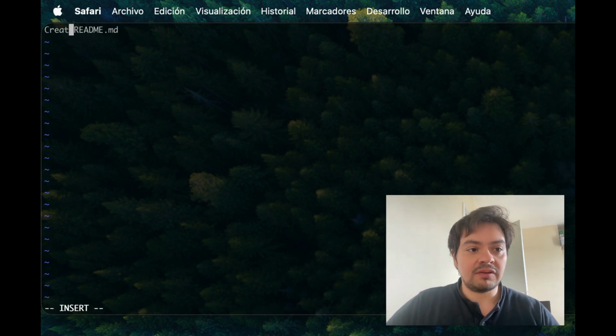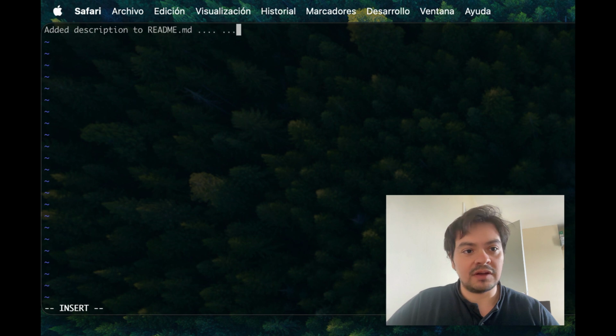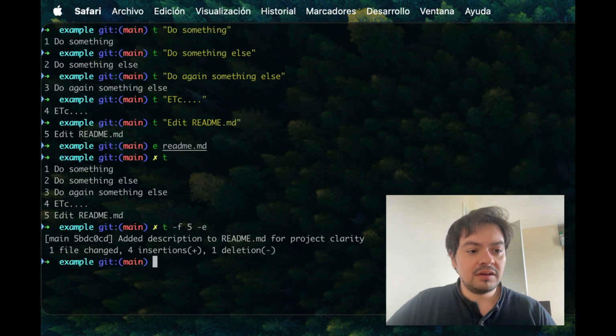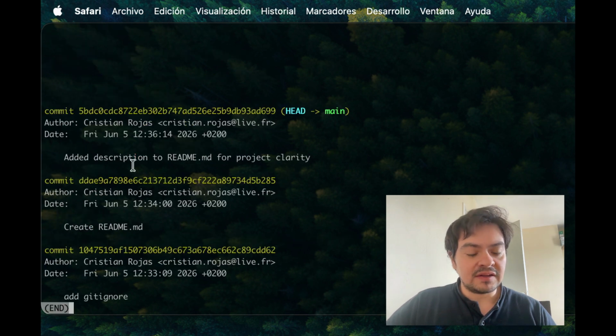So let's say added description to readme.md, and you can be as verbose as you want. So you can add as many things as you want here. Added description to readme.md for project clarity. So now when I save this editor, this file is going to be used to commit. So if I take a look at the log history, I got my commit here.